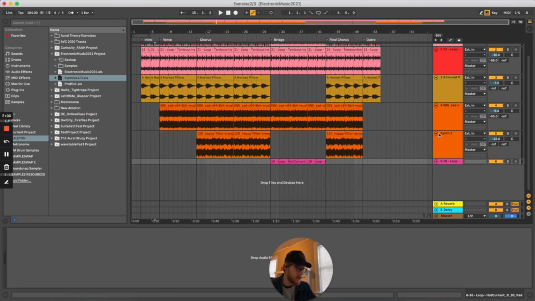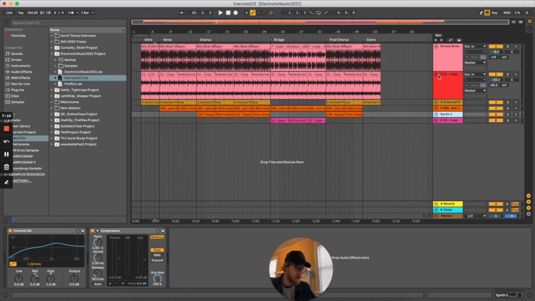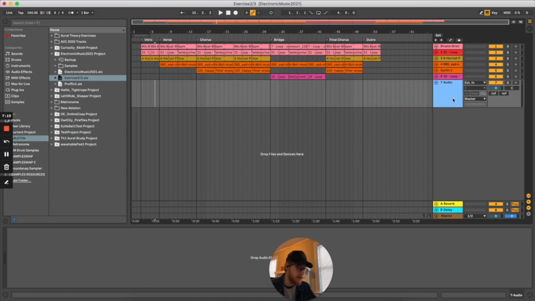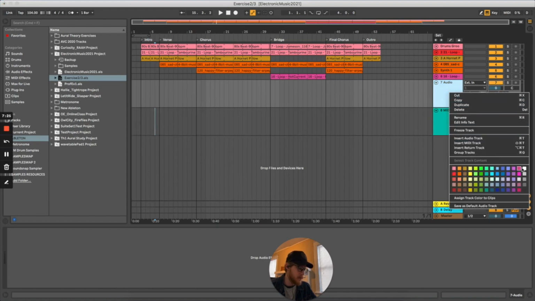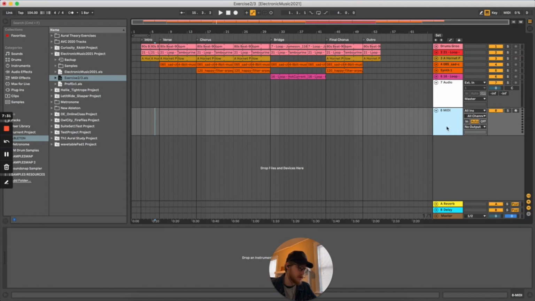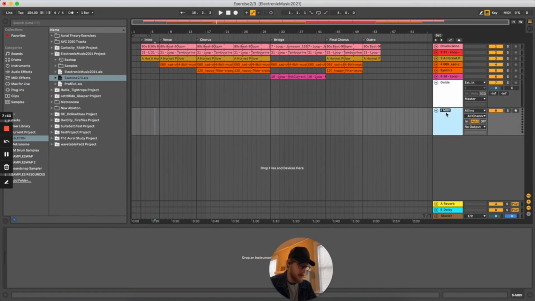So what I'm going to do to start is I'm going to collapse all of these tracks, because we're not necessarily going to be working in these, and I'm going to do that same process. I'm going to add an audio track, and then I'm going to add a MIDI track. I'll make them a consistent color, kind of set apart. And I'm going to name my audio track guide and my MIDI track click.